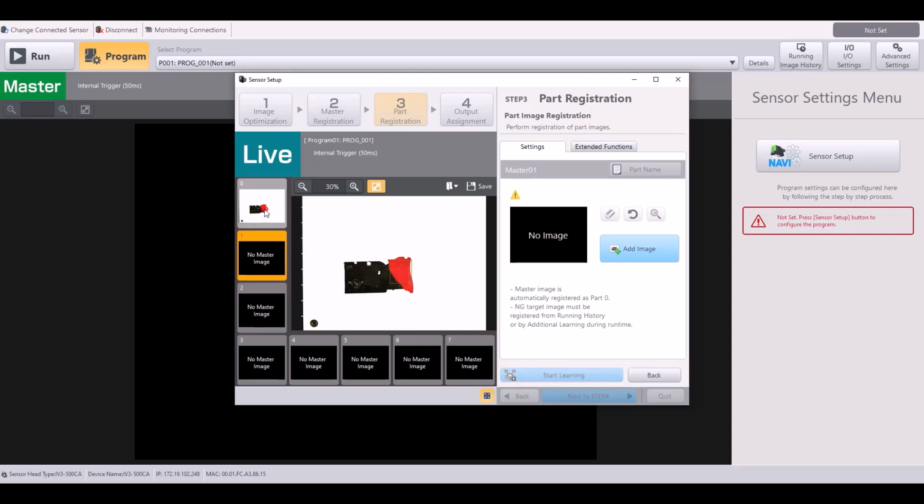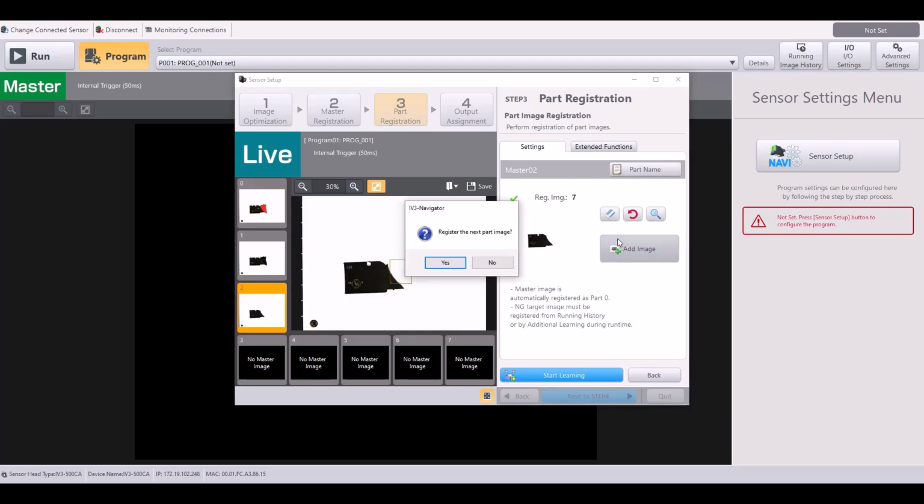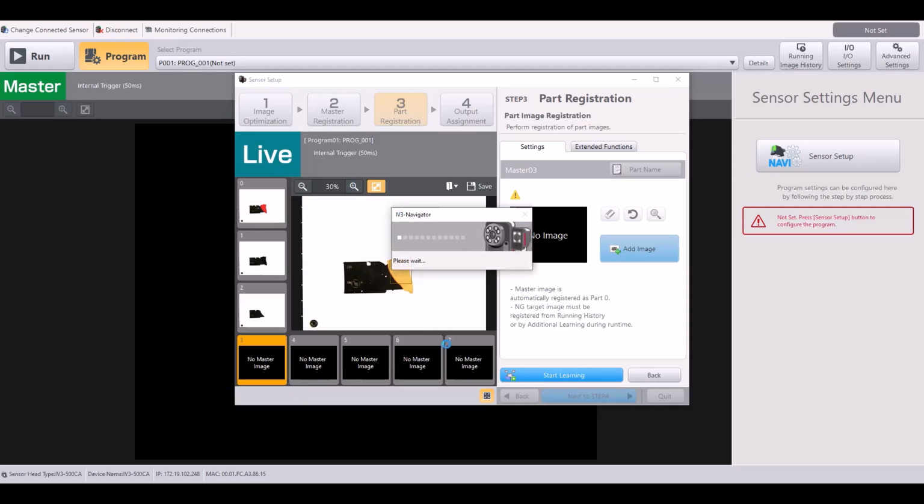All right, so because I already taught my master 00, you can see this part has already been saved. But now I need to go on and teach my other colored parts. So I'll go to an empty slot and swap this out, put in a different colored piece, and hit add image. So this is now teaching my master 01 part. Again, I'll do the same thing until all of my parts are registered. I have a total of 4 parts, but you can register up to 8 master images or 8 different parts.